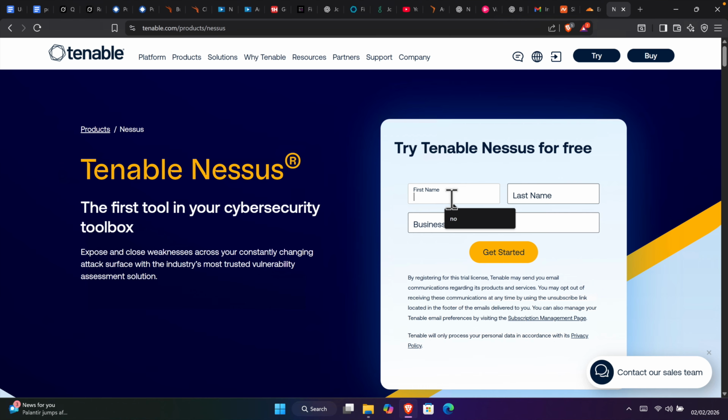So I'm going to type my first name like few and last name is steps, and then I'm going to type the business email. This must be a business email, otherwise it will not work. If you try to use your Gmail, then it will not work. I just typed my email fewsteps@fewsteps.online. This is my business email, and then I'm going to press the get started button.